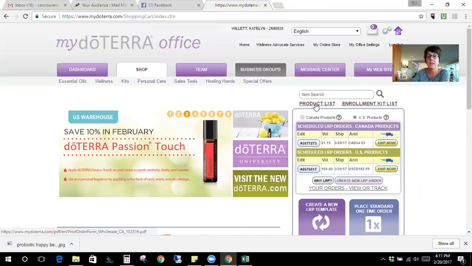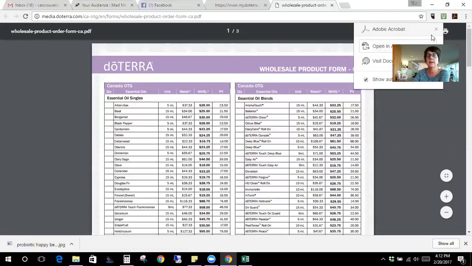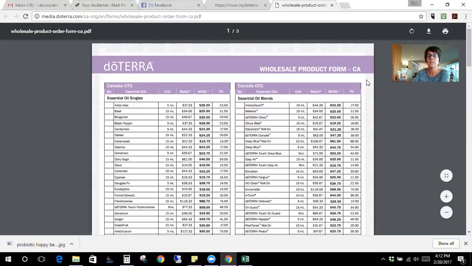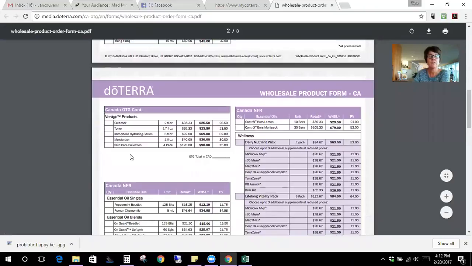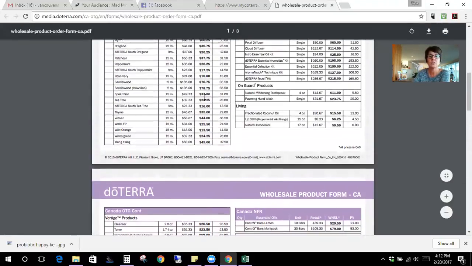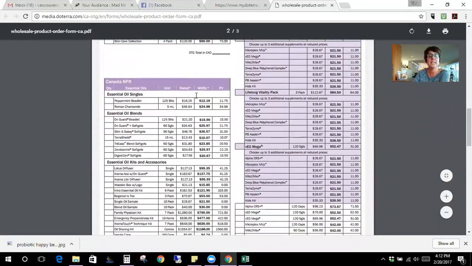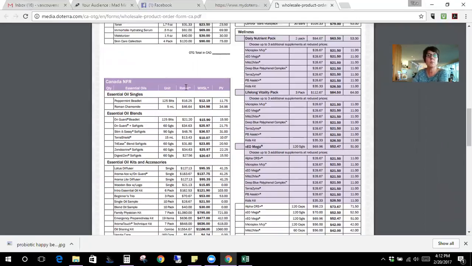We also have the product list. This is something nice to kind of print out and have on hand. So the Canadian products, if you click the product list, it comes up. So this is Canadian, and these are Canadian dollars. So it has all the oils that are available in Canada. OTG means on the ground in Canada. So these are all the items on the first page. These ones here are available to us Canadians. They are the US price plus the 6% that we pay.